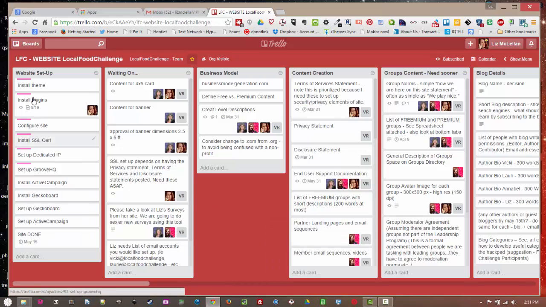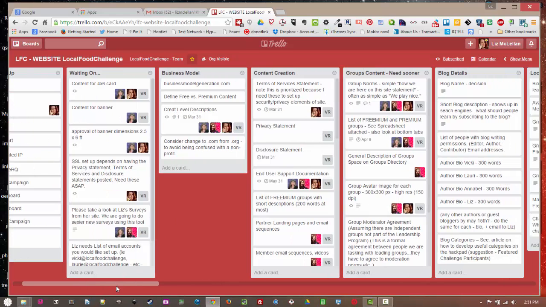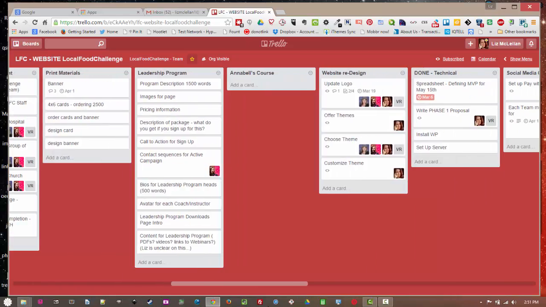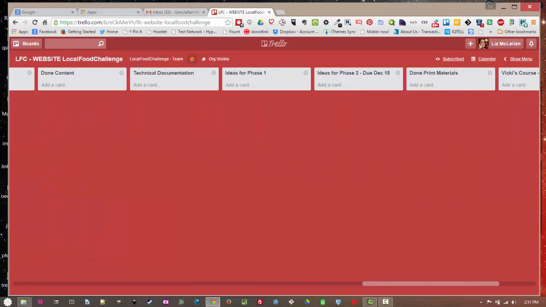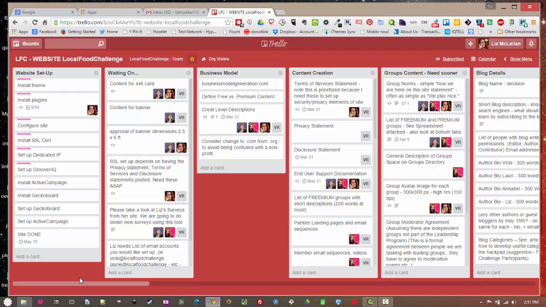Just a quick overview. Each of these is a list of a type of work we need to be doing. You can scroll horizontally across, and you'll notice there's a lot of cards. So for me, I'm focused right now on the website setup. So these cards are all my priority right now.